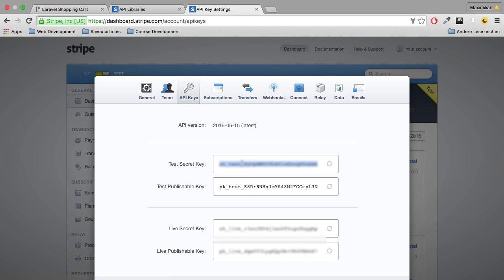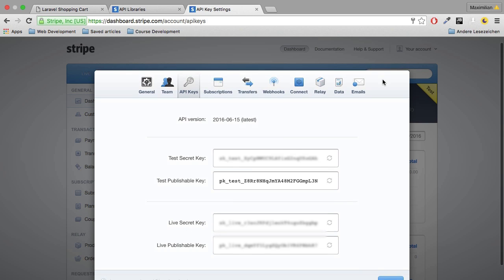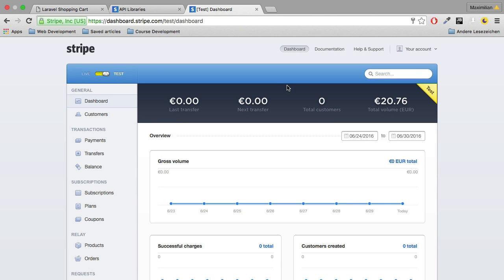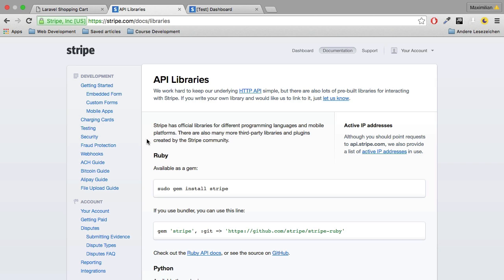This will be the key which finally is required to make a charge and to make sure that not anyone having access to this key is able to charge any credit card they found or anything like that. So you will work with those two keys, and I will come back to that when we use them, just so that you know where to find them. It's in your account settings here. So this is the account, but back to the documentation for now.